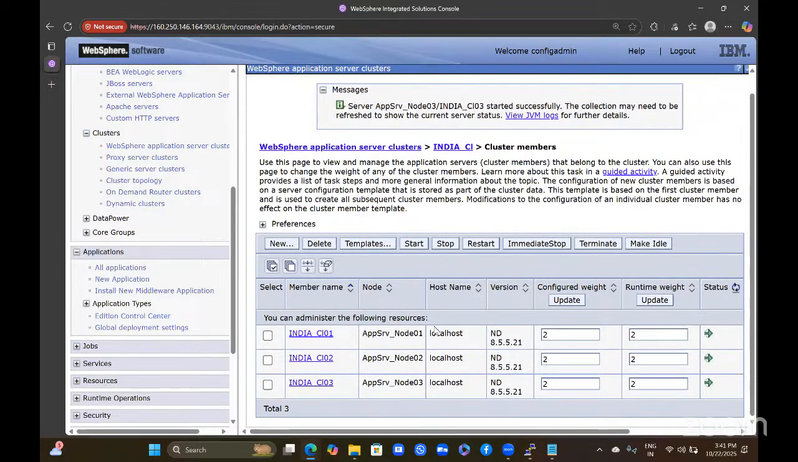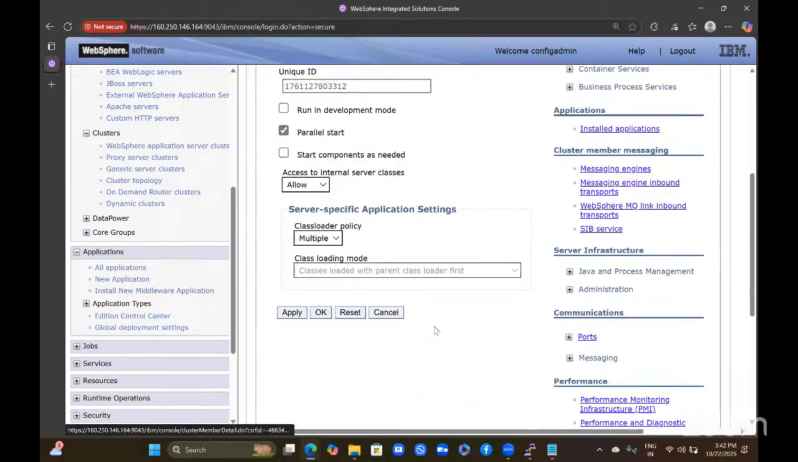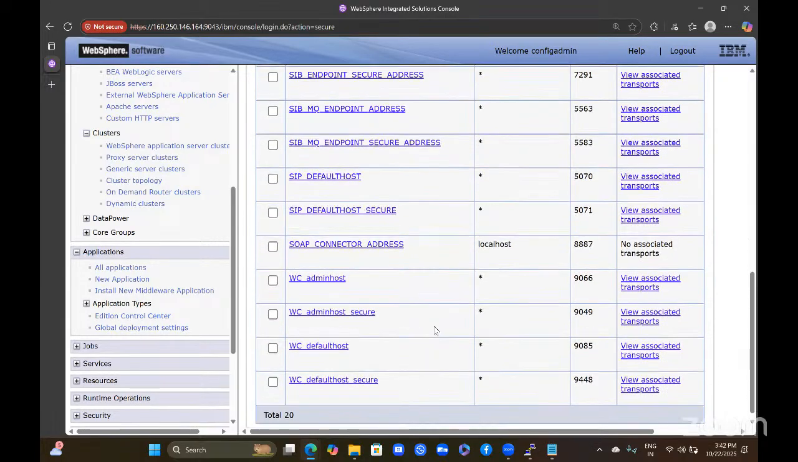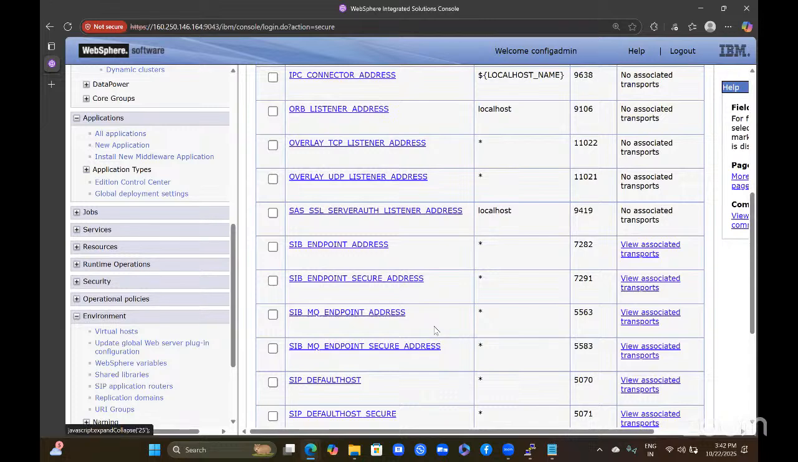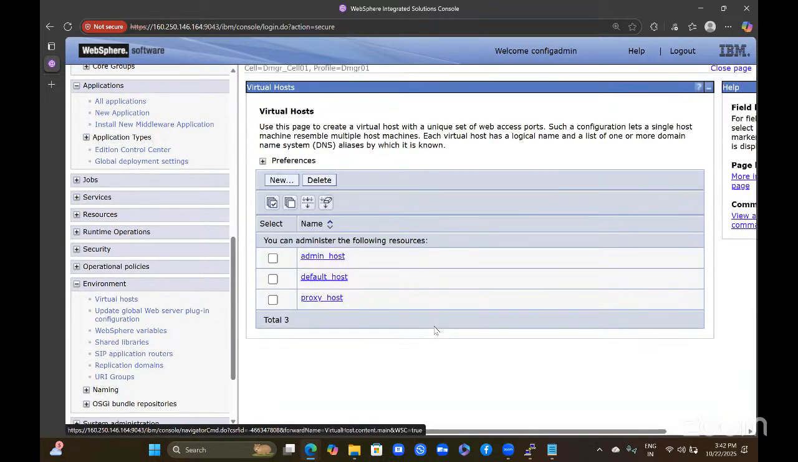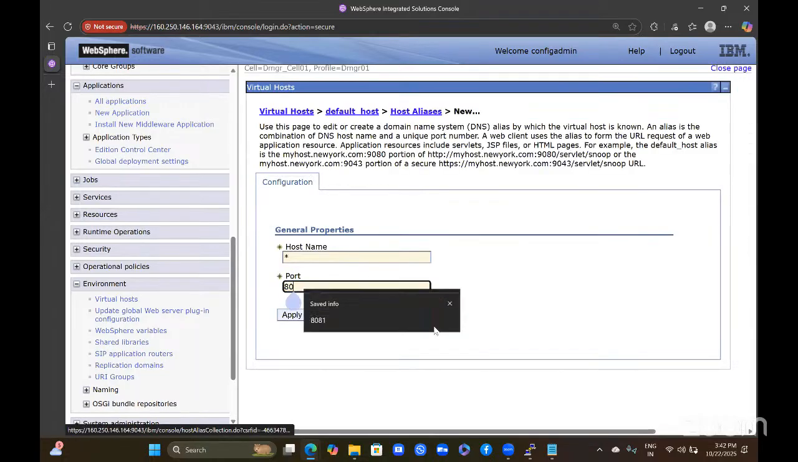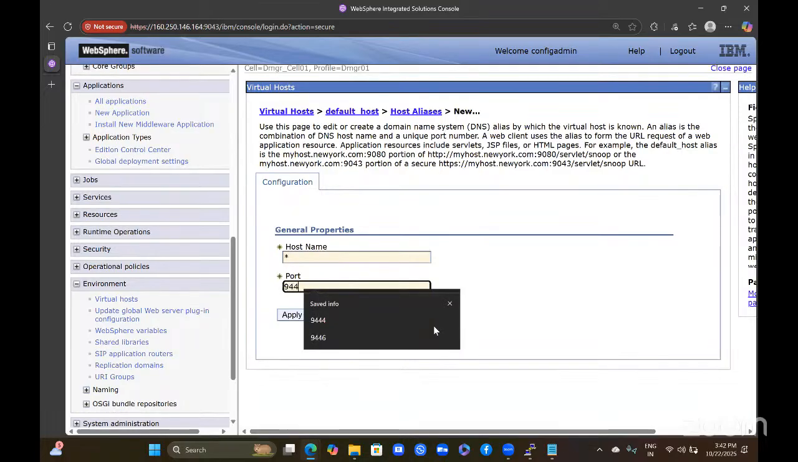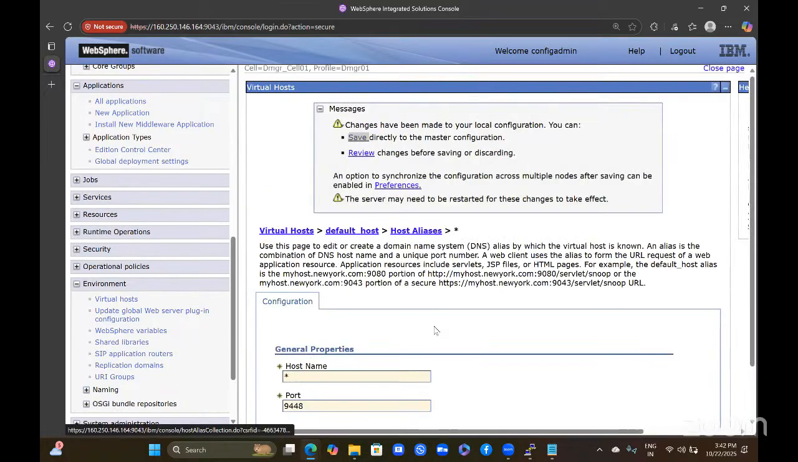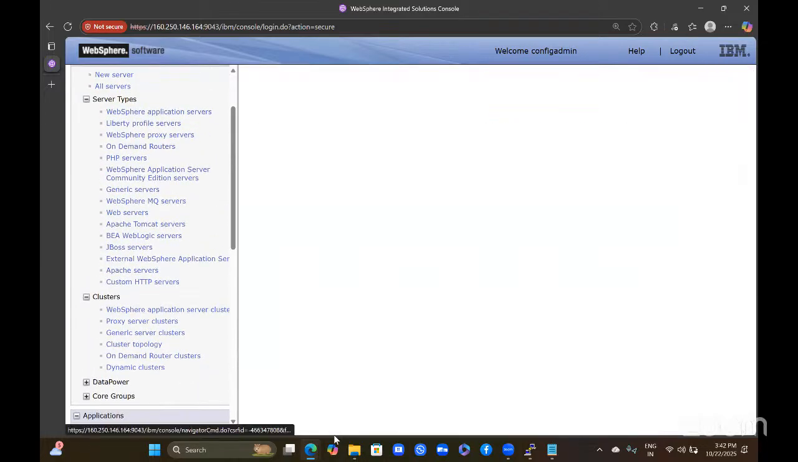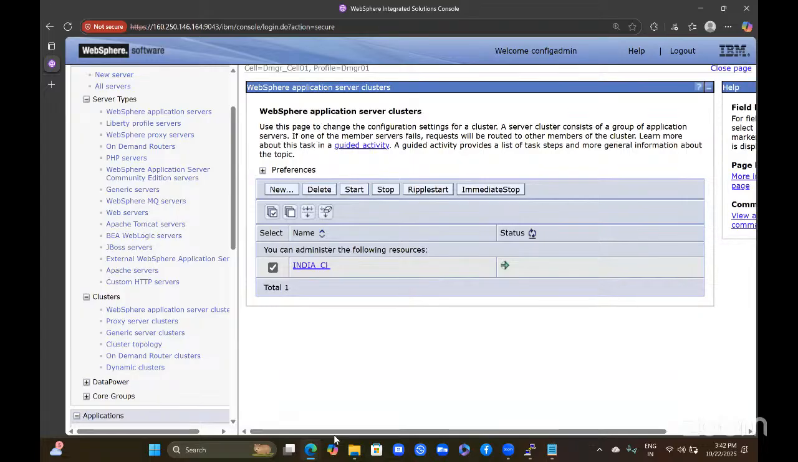The server is started successfully, no issues reported. What about the cluster member ports? 9448 is not accessible. We can add the port number 9448 to the virtual host. The virtual host is where we add all port numbers, then start and stop the cluster member.